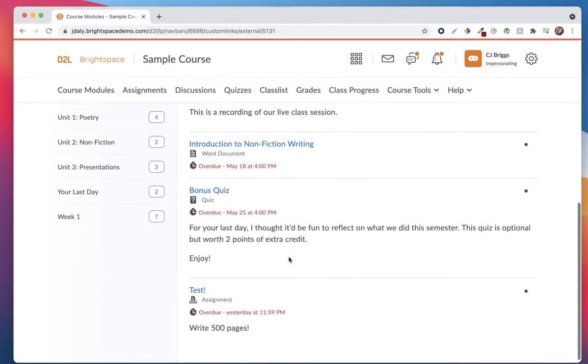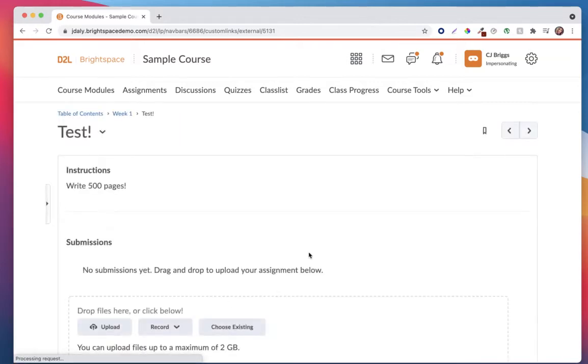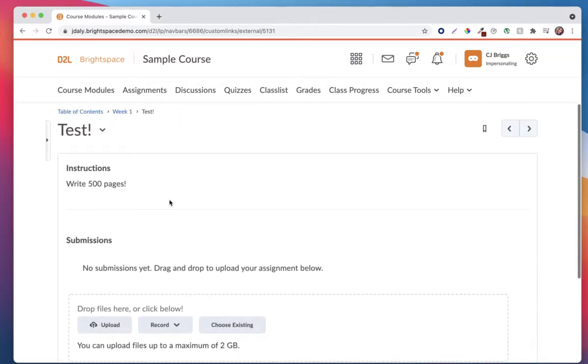So I'm going to go ahead and look for one of my overdue assignments. Unfortunately, it was due yesterday at 11:59, but I've reached out to my instructor and they've let me submit it again. So I'm going to navigate to this specific link for this assessment, at which point I see all of my instructions, where I have to perhaps write 500 pages or maybe record a video instead.